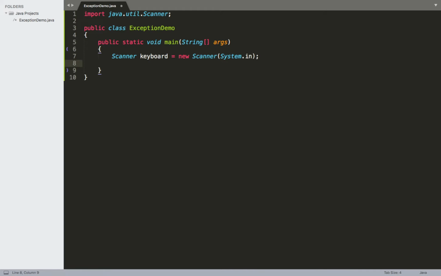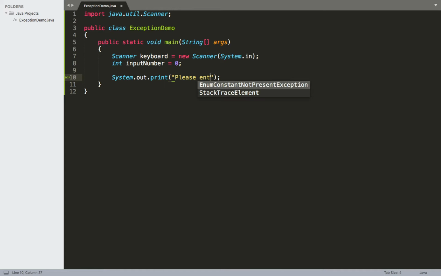The other variable I'll include is going to be our integer, so that we can get a number from the user. We'll hold that in a variable and then print that out a little bit later in the code. So we'll say int inputNumber, and we can initialize this to 0. We'll then create our print statement to request that input from the user: System.out.print, "Please enter a number." And just underneath this, we'll take our input number and assign to it the next integer that they give us.